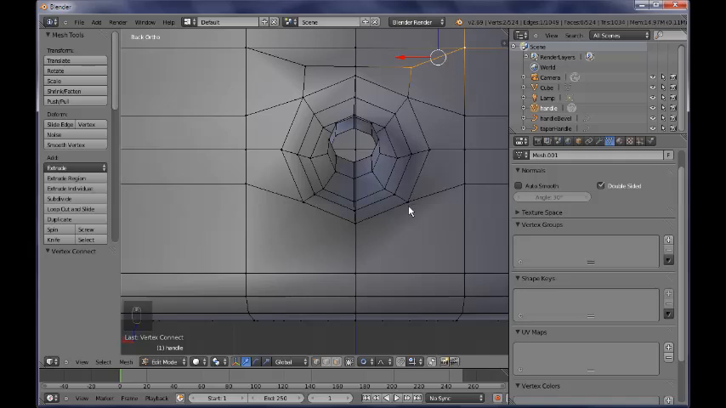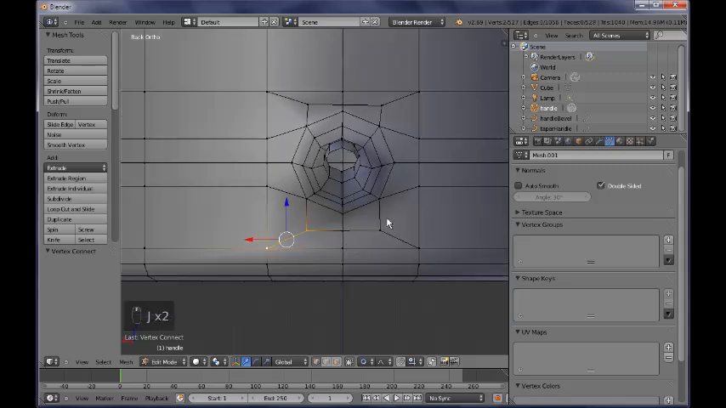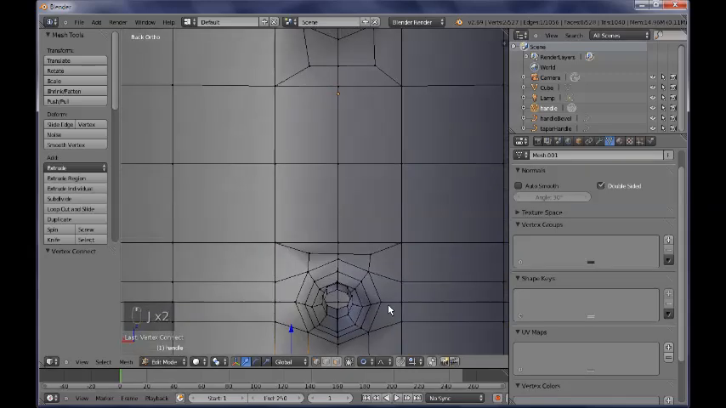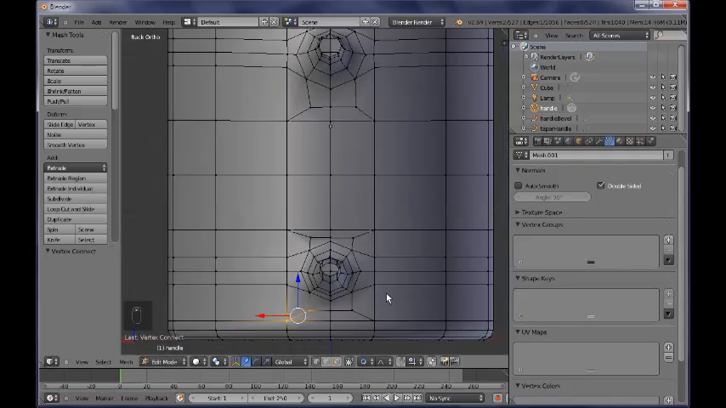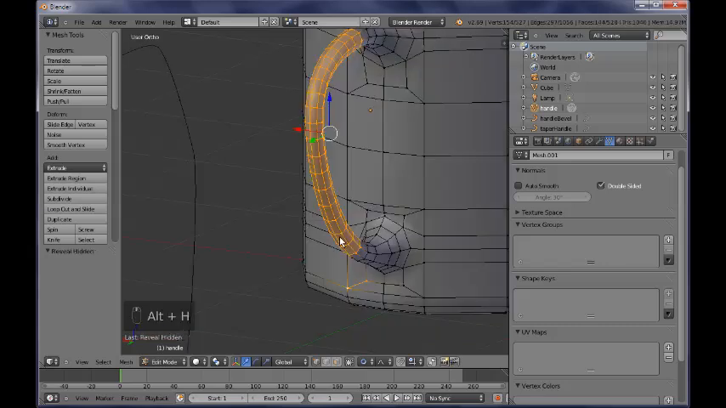But it's not that much of a problem because this won't get deformed. But anyways, it's a good habit, I guess, to get rid of those n-gons when you can. All right, so now let's press Alt H and hide the handle.